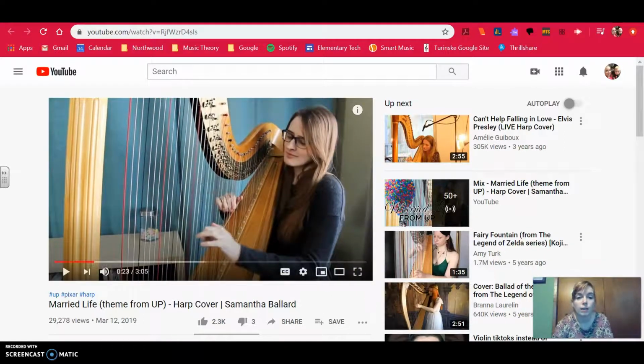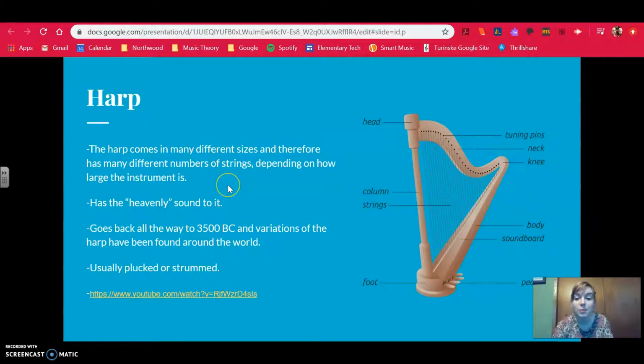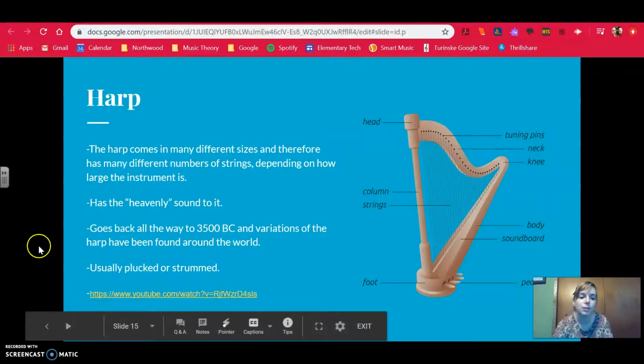There's a lot of strings in a harp that you have to remember where they are and how to pluck it. It's a very challenging instrument to play, but it's so pretty.